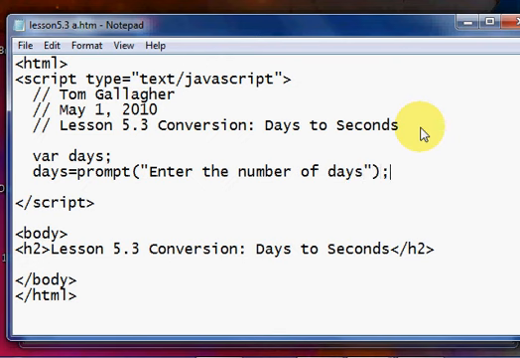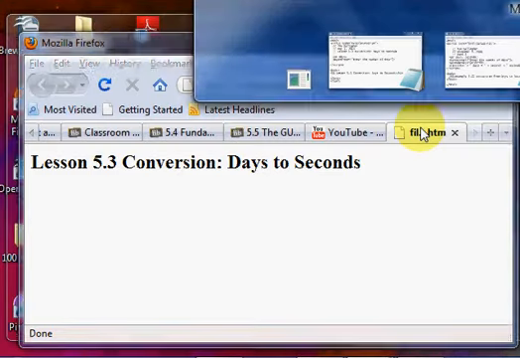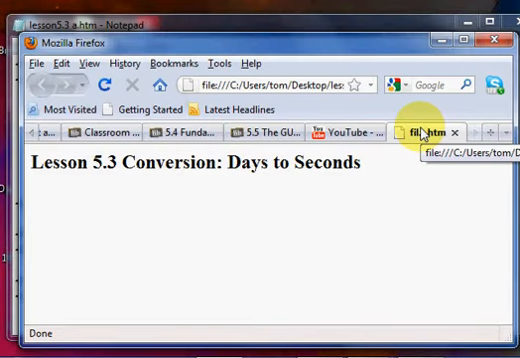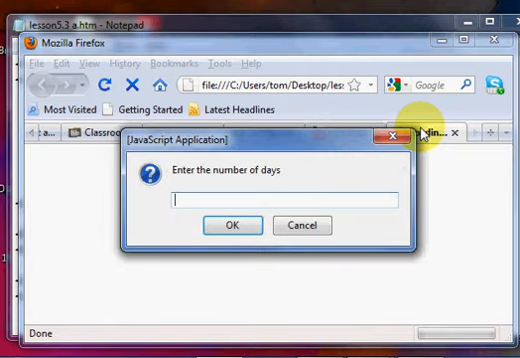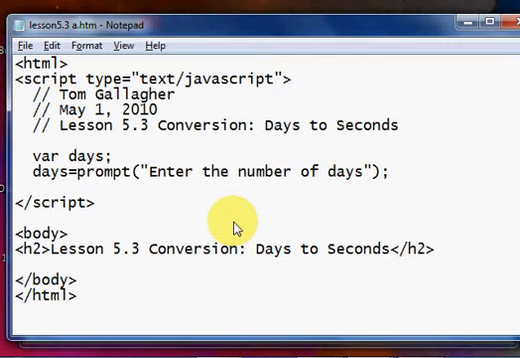All right, so right now we have a variable we've declared named days, and we're receiving input from the prompt method. I'll go ahead and run that once and see how it pans out. I'll refresh over here. It says enter the number of days. So I put in my 10 days, and then it doesn't do anything after that. Okay, so we got input and we're ready to do some processing now.